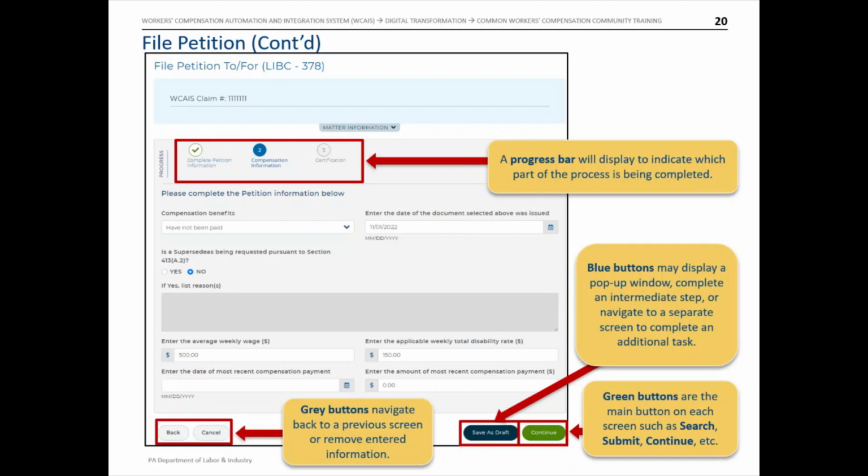As mentioned in the overview, WCAIS will use specific colors of buttons to indicate different screen functions in WCAIS. Blue buttons are used to complete a step in the middle of a process, such as, in this case, saving a draft.